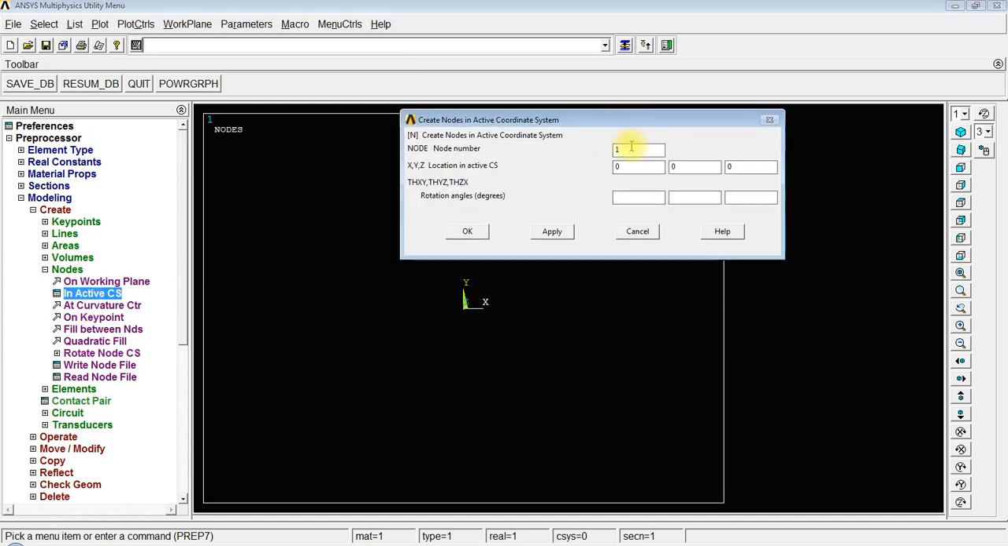Now we will create the second node. The second node is at 50 distance. Apply. This is the second node. The third node is at 75 units. Apply. We have created all 3 nodes.